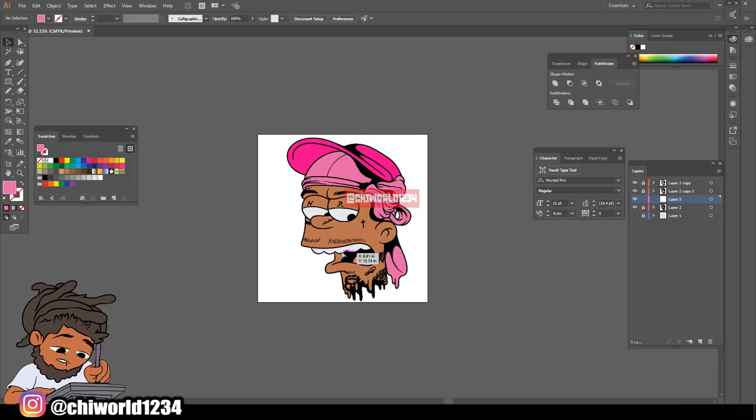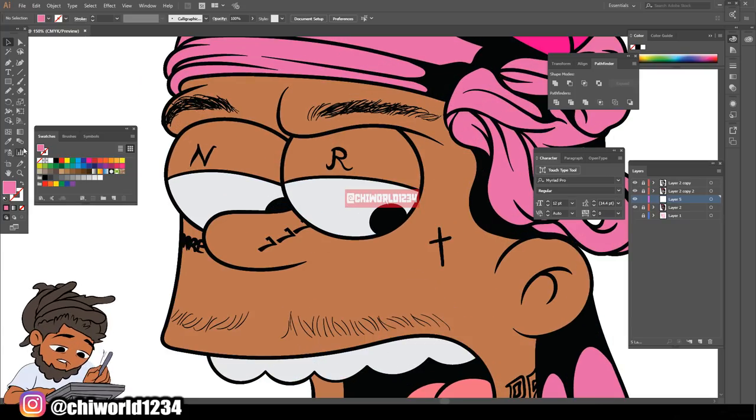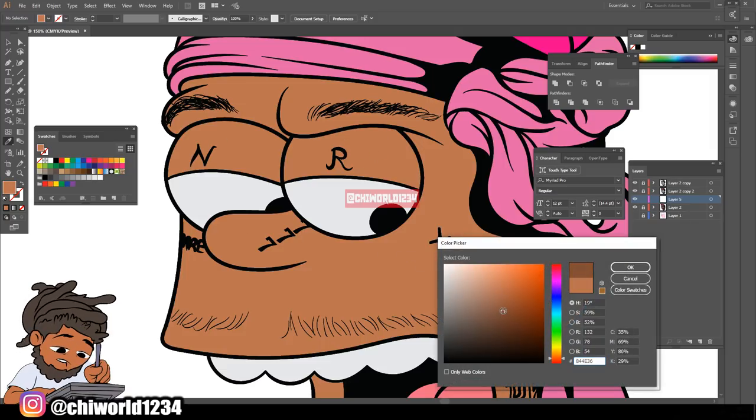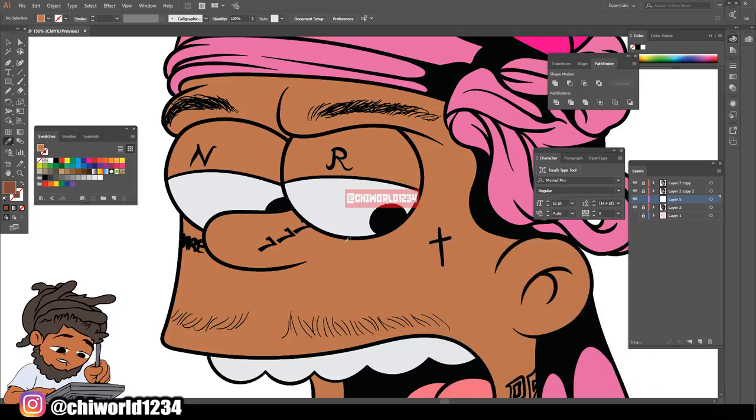Now we finna do the shadows on the skin. So let's get our eyedropper tool, sample the skin. Let's find a nice shadow, a nice dark shadow. Then you want to come to your pencil tool.